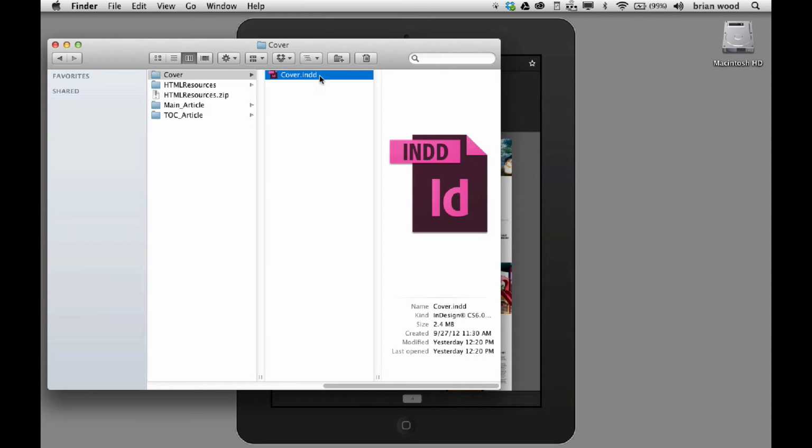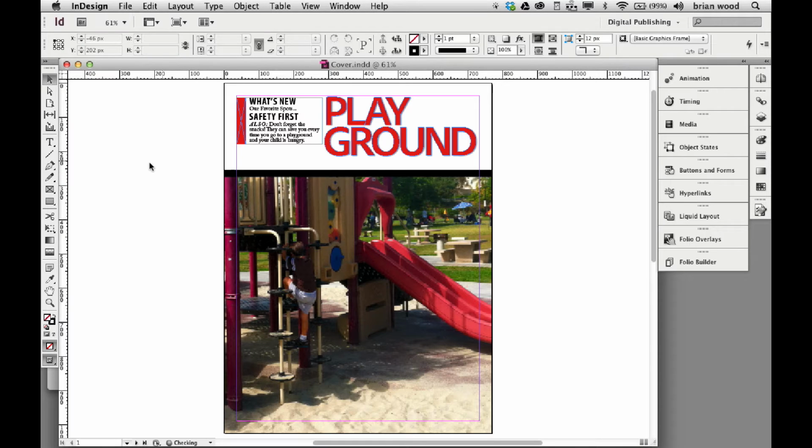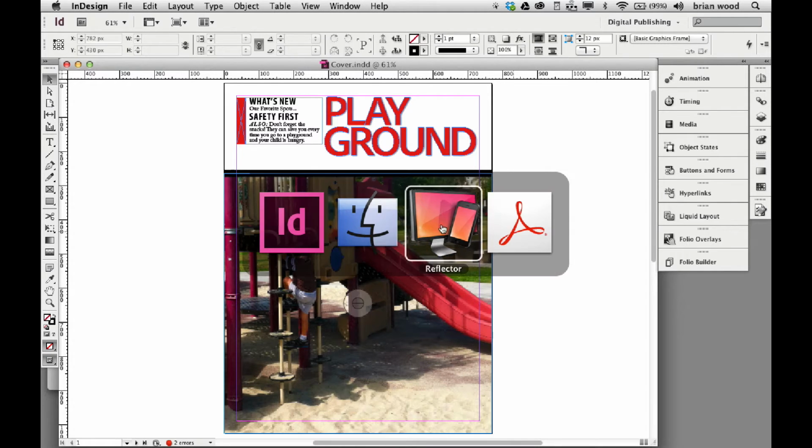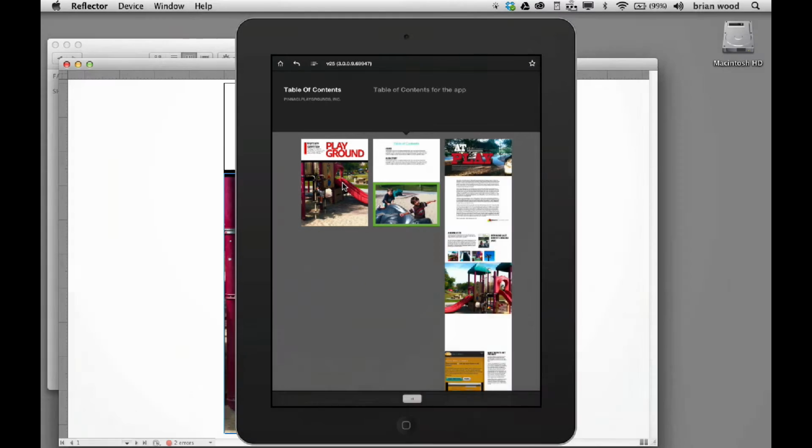If you look at the InDesign file right here, I'm just going to open that up and take a look at it. And of course, I'm missing files. That's totally fine. You can fix those. There's my page. Looks exactly like it does on the iPad. You can see right there. So this is my first InDesign file.